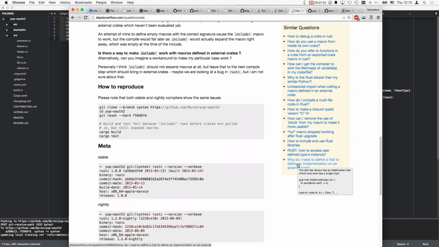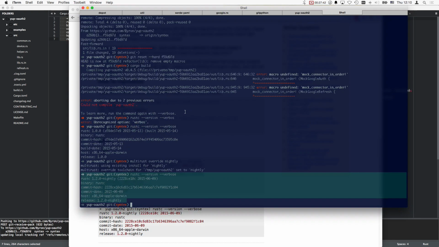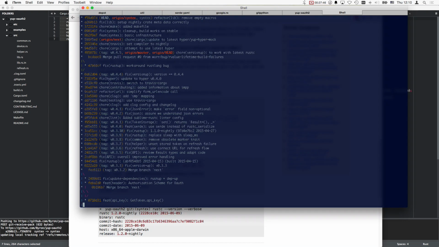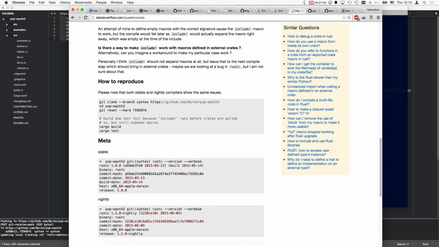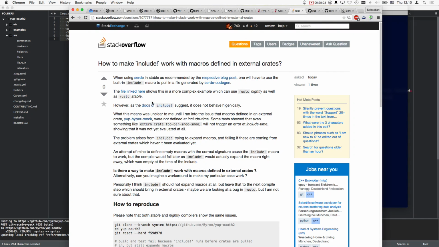That is it. Cool. So here's the reproduction. I'm quite confident that this will work. We are at the right commit, F59, yeah. And then build and test will not work for that very reason. Awesome, so that should work now. And that is it. Cool. That's the question. 30 minutes for one question. I hope it's a good one.